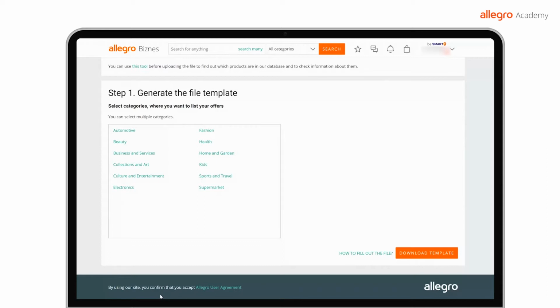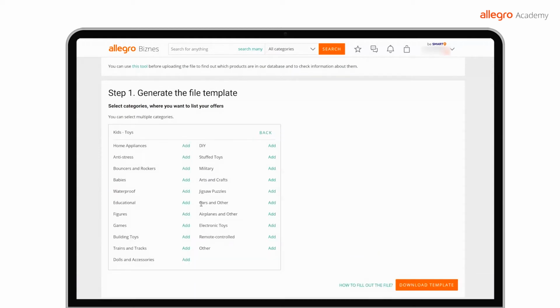In this case, first choose the Kids category, followed by Toys, and at the end, add both of the following subcategories to the list: Building Toys and Dolls and Accessories. They will appear on the side in the Chosen Categories section. Once you choose the right categories, click Download File with Template.